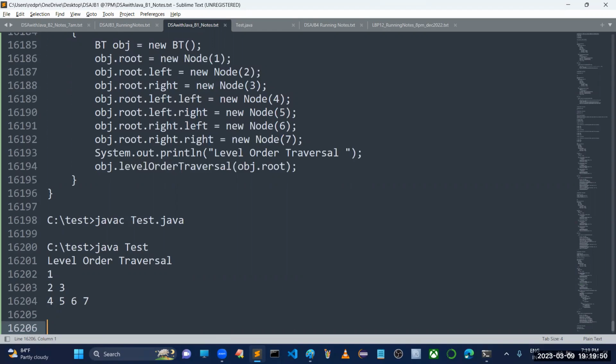Sir, can you please confirm, is this level order traversal clear for you people? Please confirm, everyone. I request everyone to please respond. Is the concept clear for you people? Please confirm.